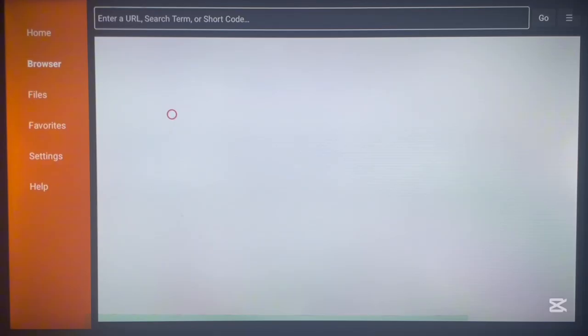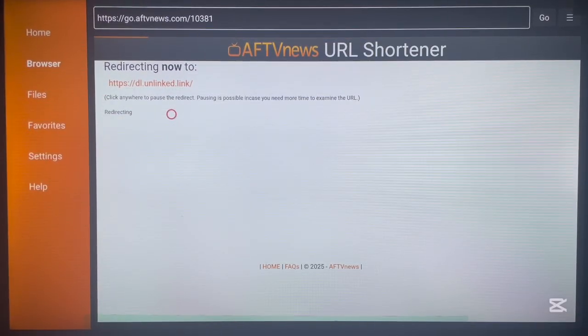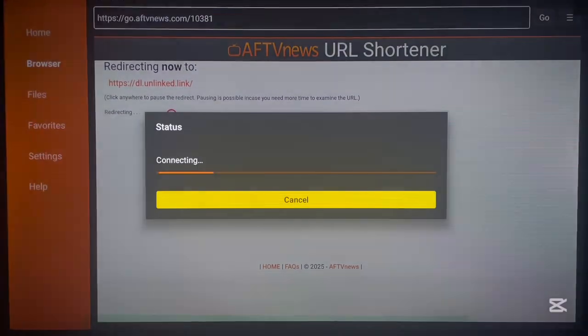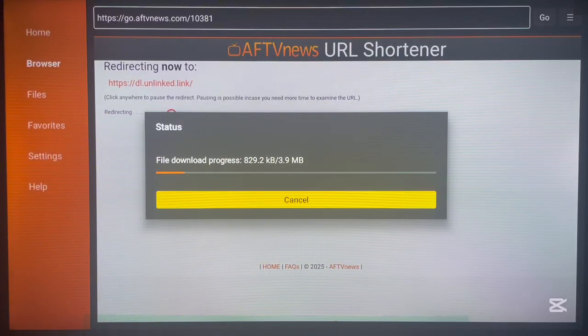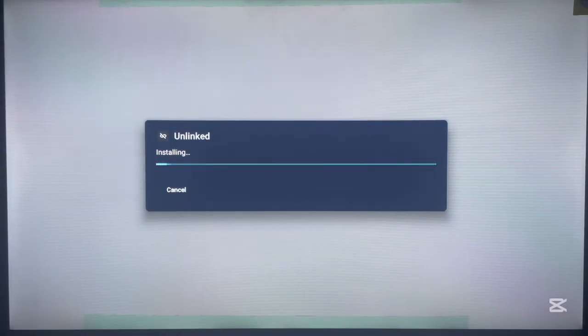So this is how codes work. Once you type in the code on Downloader and launch, it's going to go ahead and install the application that is supported on that code. In this case, it's the Unlinked application, which is going to start downloading and installing right now. Just give it a couple of seconds. Once it's downloaded, just click on install on your Android TV, and the application is going to install without any problem. So here it's installed.